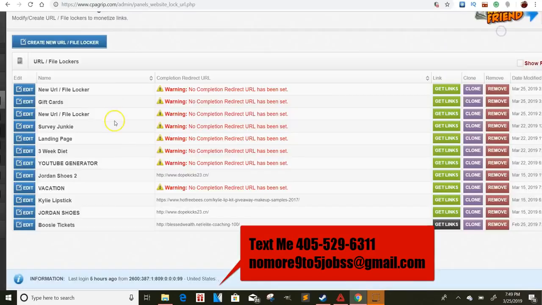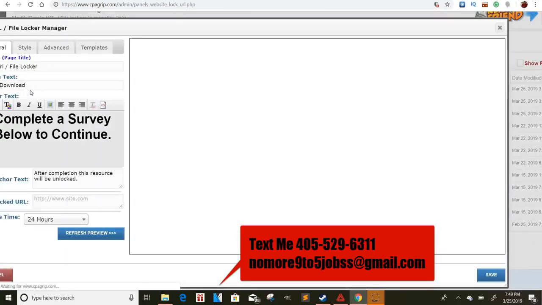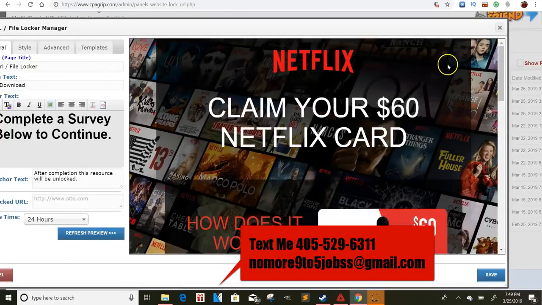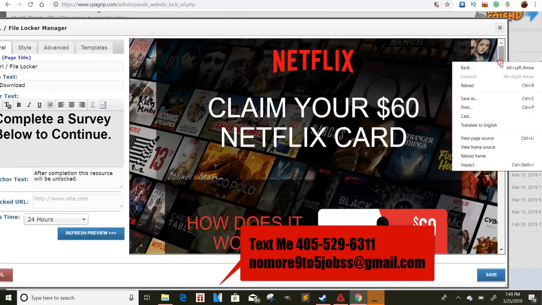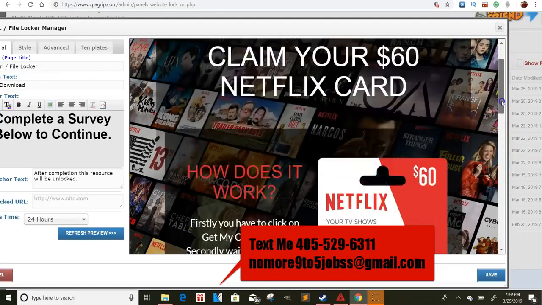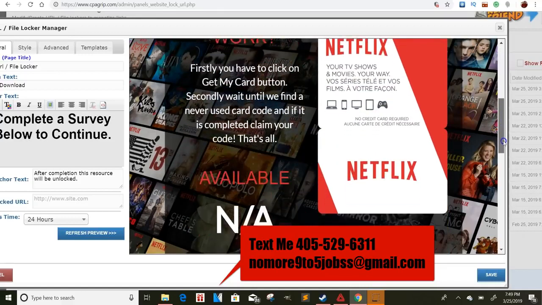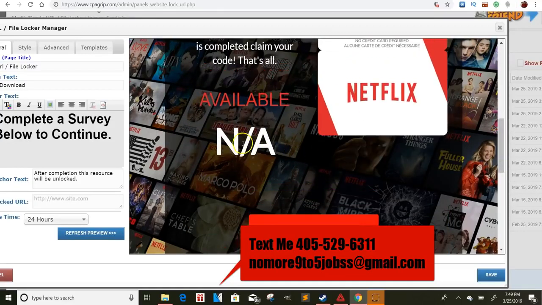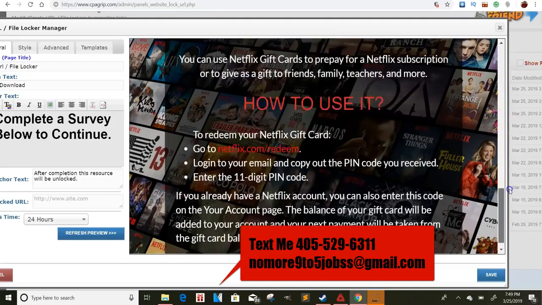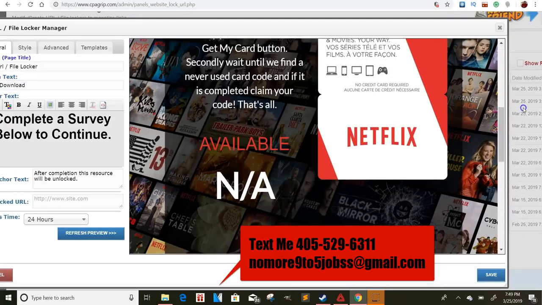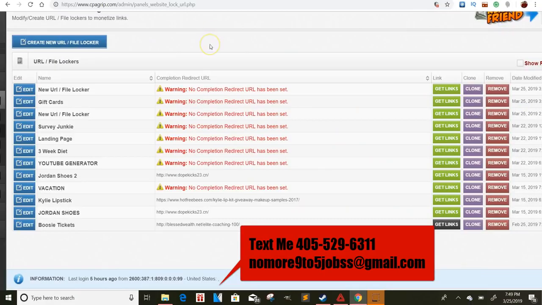And then what other ones do I have? This one, I don't know what this is. Let me see. Oh yeah, the whole Netflix, claim your $60 Netflix card. This is a pretty cool landing page. If I can scroll down, how does it work? And then they tell them they can get that. I still have to put something right here on the actual landing page. So these are some cool landing pages to give you guys some ideas of what you can do with CPA Grip. It's really dope. I just have to put all the redirect URLs right here because I haven't done it yet, but for the most part, those are some of the things you can do.